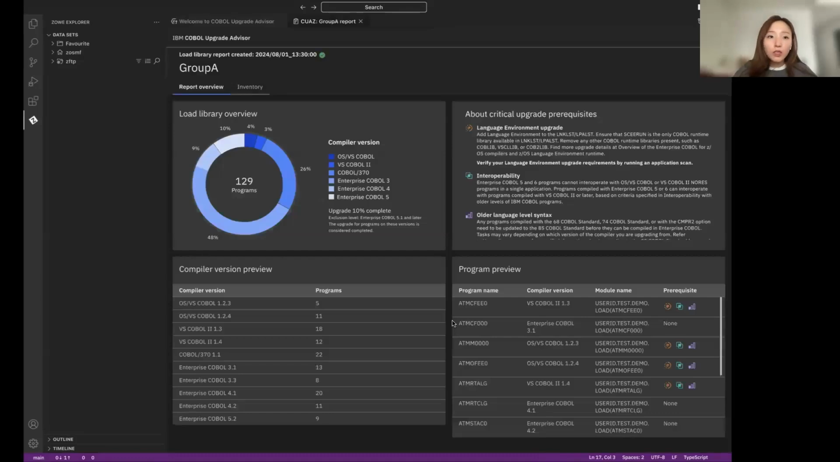Once the report is ready, it will pop up on your screen automatically. So you can see that this is the load library report, the date and time stamp on when it was created, and the name that I've given, Group A. The page that we are looking at is the report overview.